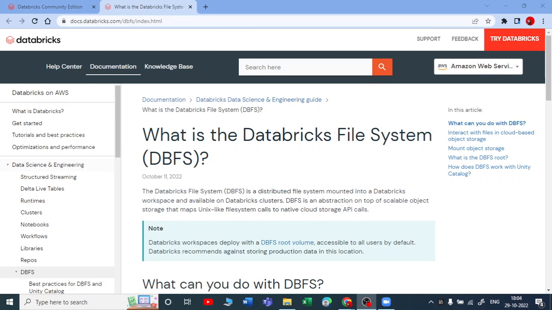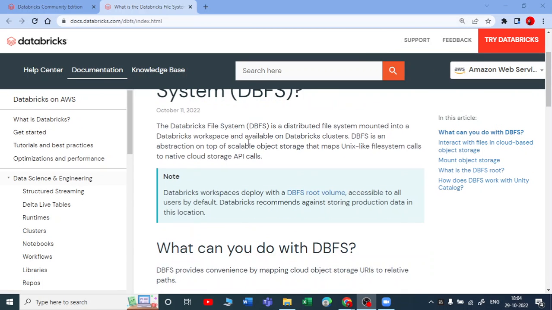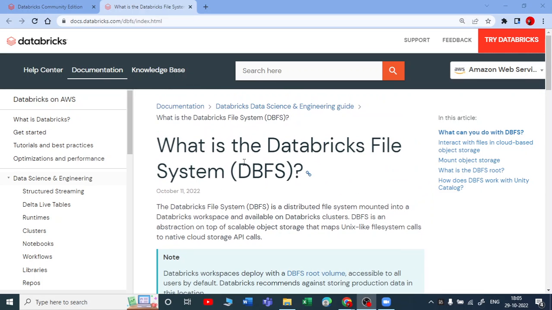So in this video, we are going to see what is Databricks file system, also called DBFS in Databricks. DBFS is a distributed file system. It is mounted into the Databricks workspace and it is available on Databricks clusters. So you can just call DBFS a storage layer.